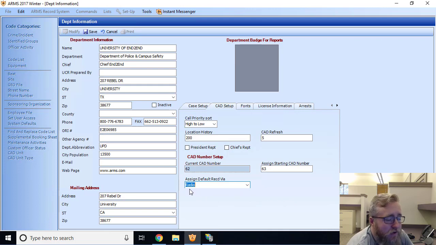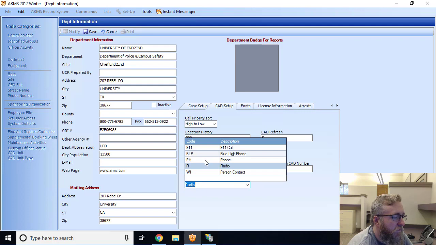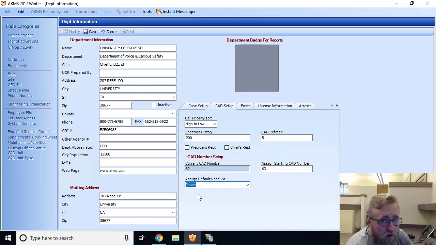Now this doesn't mean the dispatcher can't change it. The dispatcher can change each call individually. But in the instance that a majority of your calls are coming over the phone, this saves your dispatchers about 1 to 2 clicks on a majority of your calls, depending on how they enter their data.